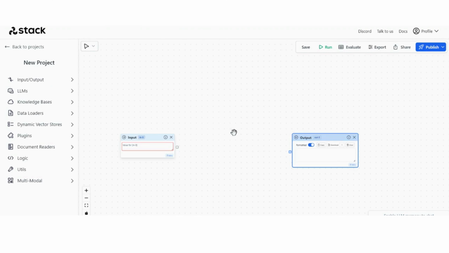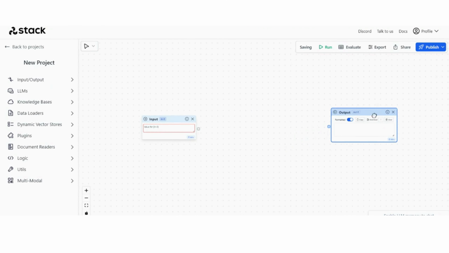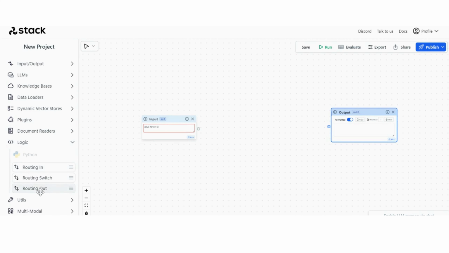Stack AI Canvas, the feature today I'm going to demonstrate is having one project doing slightly or even drastically different tasks. So it could have two arms basically, one for handling one task and the other handling the other task. And in order to achieve that, we are going to use routing in and routing out.